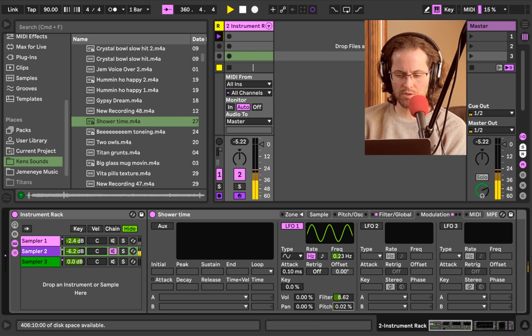A little bit of pitch. You can already hear the pitch taking hold. A little bit of volume, and a little bit of pan. So now it moves around the stereo spectrum. You can already hear it got wider.